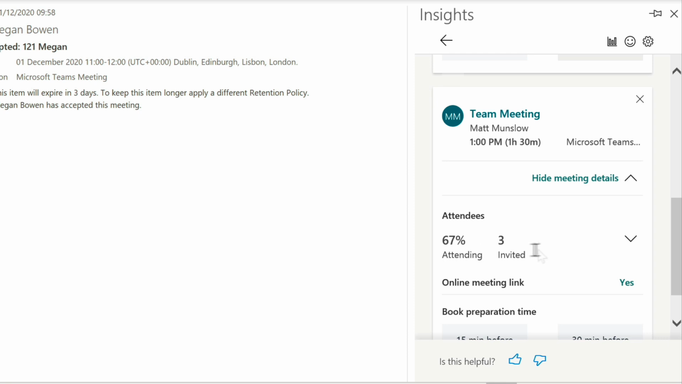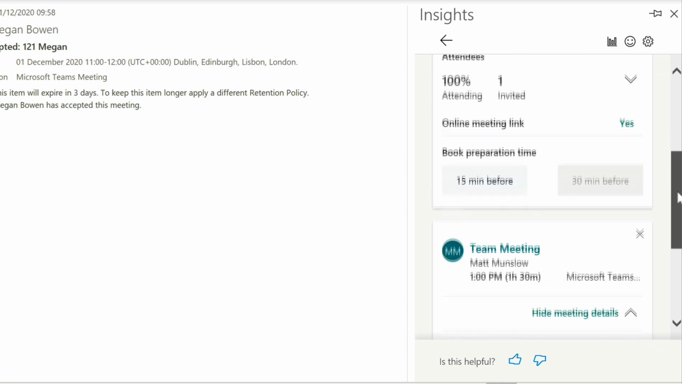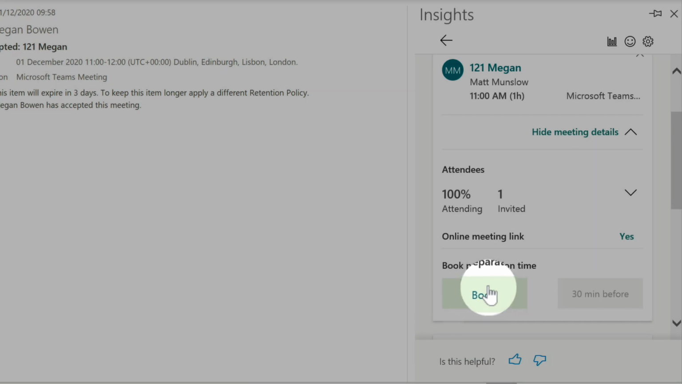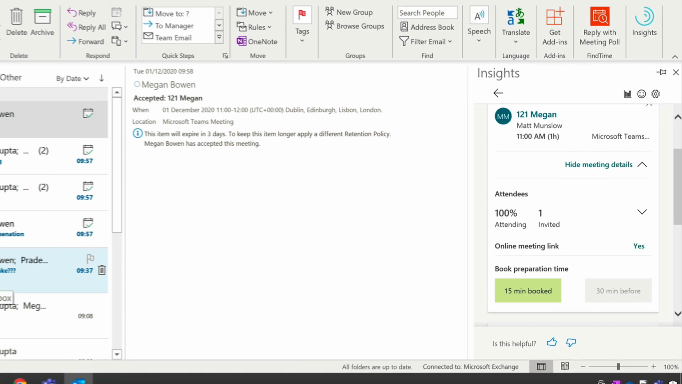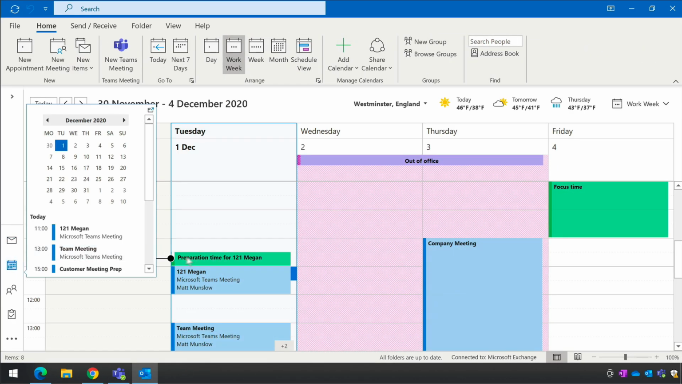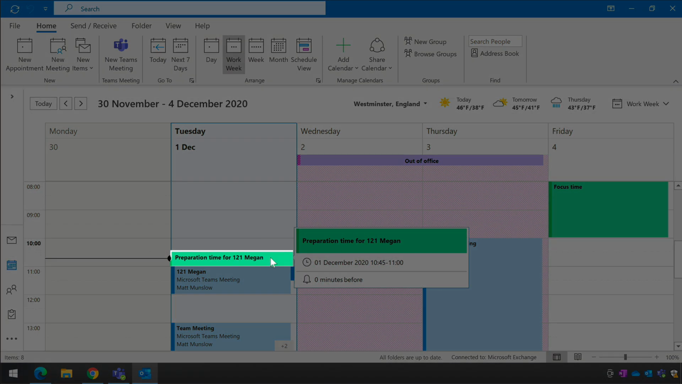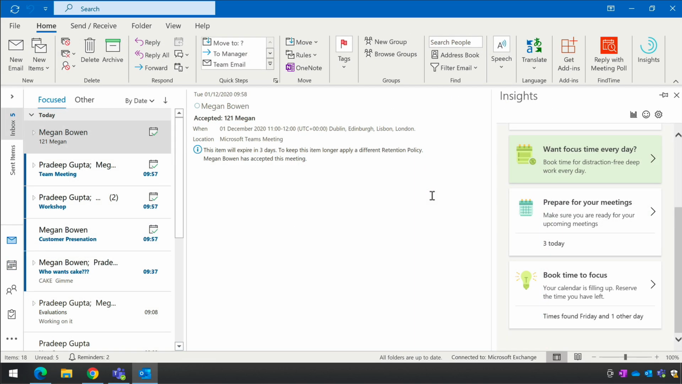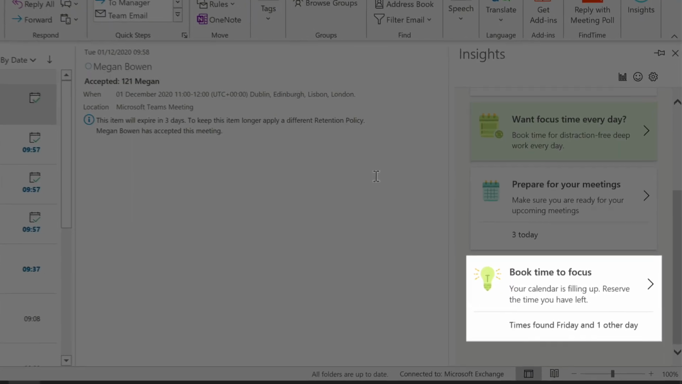Another thing that this insight allows me to do is add preparation time. So you can see here I've got a one-to-one with Megan at 11 o'clock, and I may need some time to prepare for that. So I can put that 15 minutes, for example, into my diary to make sure that I block some time to get ready for it. When I press this button and I switch to my calendar, you'll see it's added in green here some preparation time for that meeting.